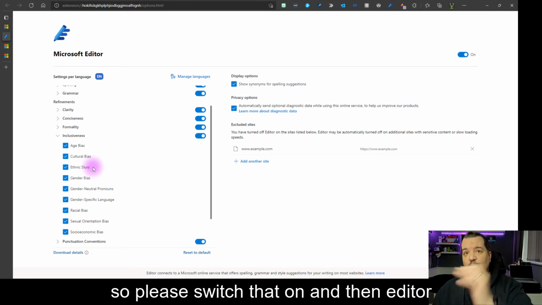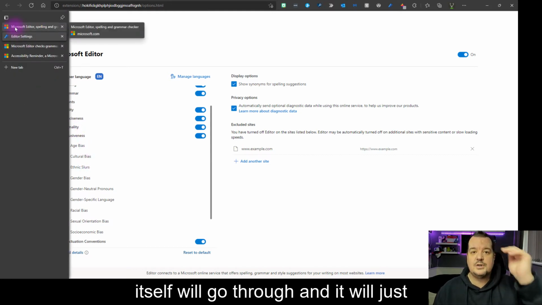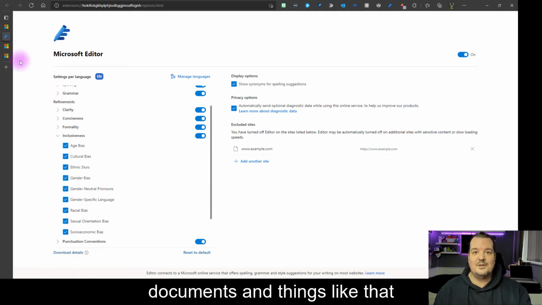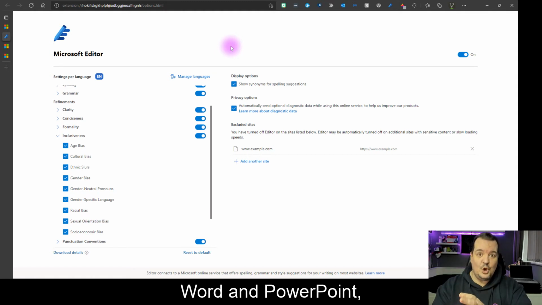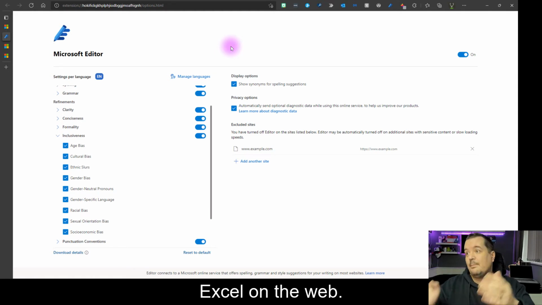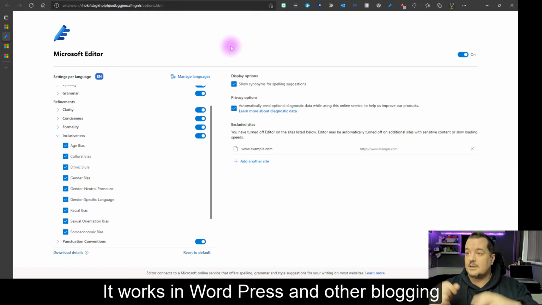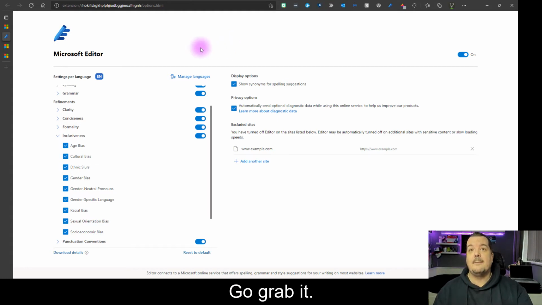So please switch that on, and then Editor itself will go through and it will just sense check your documents and things like that on the web. Works in things like Word and PowerPoint and Excel on the web. Also works in things like Google Docs. It works in WordPress and other blogging sites, and it's really, really invaluable. It's free. Go grab it.